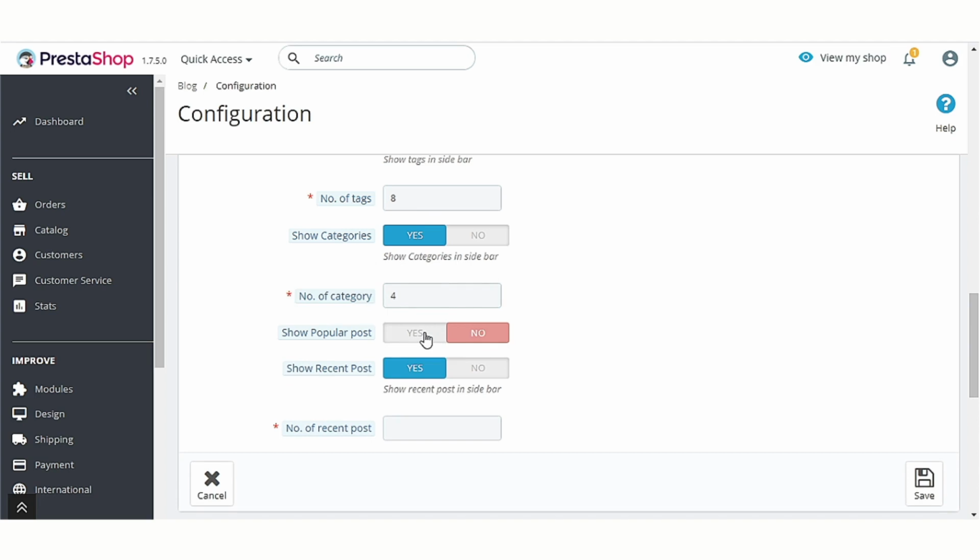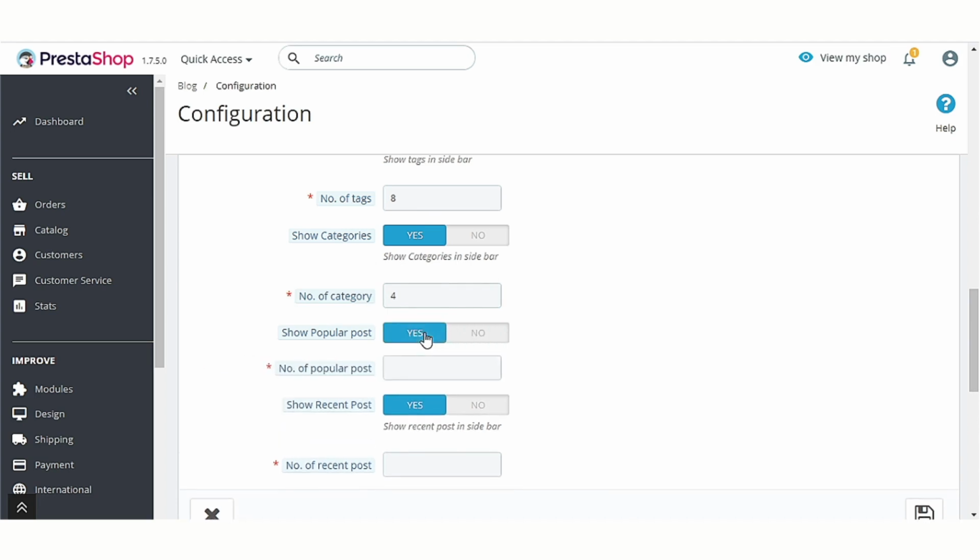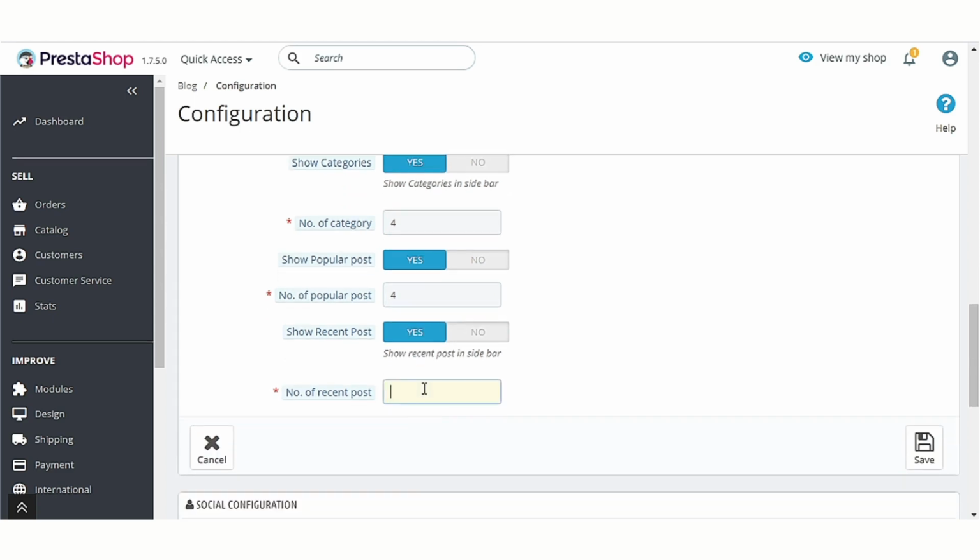Enable or disable the display of popular post on the sidebar. Set the number of popular posts to show on sidebar. Suppose admin has set 4 here. From here, admin can enable or disable the display of recent posts on the sidebar and set the number of recent posts to show in sidebar. Suppose admin has set 4 here.